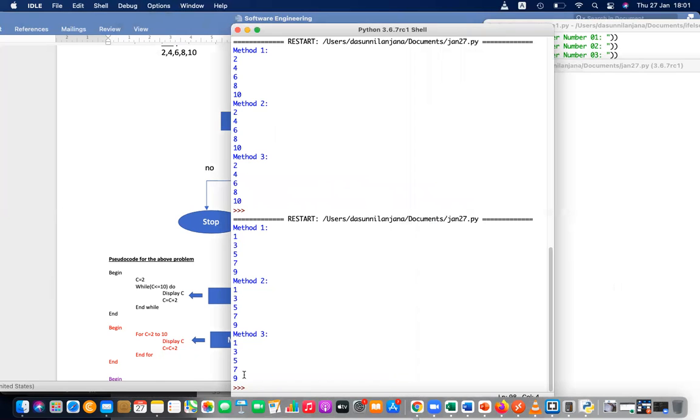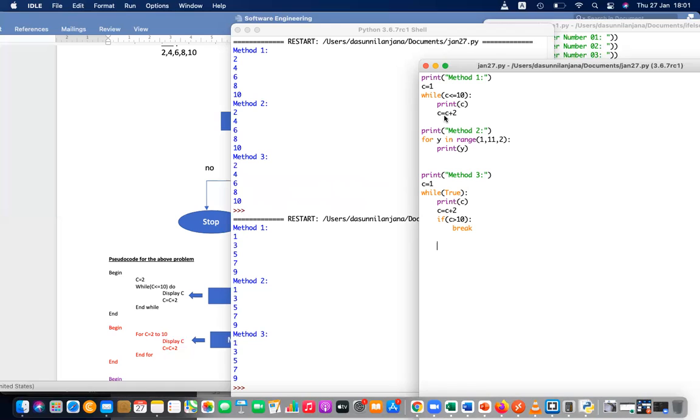1 to 9, 1 to 9, 1 to 9. So the only thing is I have changed the starting place here. Starting from 2, go 2 by 2, it's printing the even numbers. Starting from 1, go 2 by 2, it's printing odd numbers. Okay. Right, odd and even you can print like this.